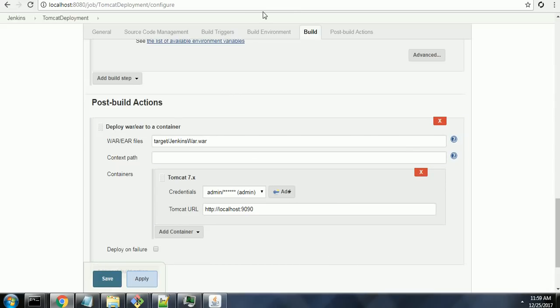Hope you are clear with the steps of how we are going to deploy the war file on the Tomcat.